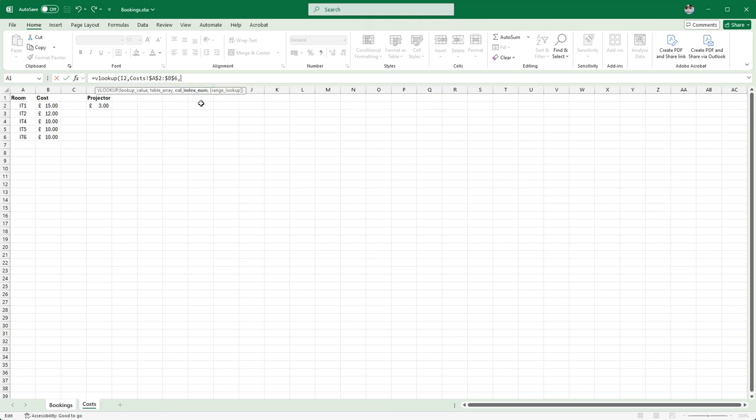I'm going to press comma again, and the column index I want to return is column 2 from this table, because that's the price I want to return. So I'm going to press 2. Press comma again. And now it's asking me, do I want to do an approximate match or an exact match?